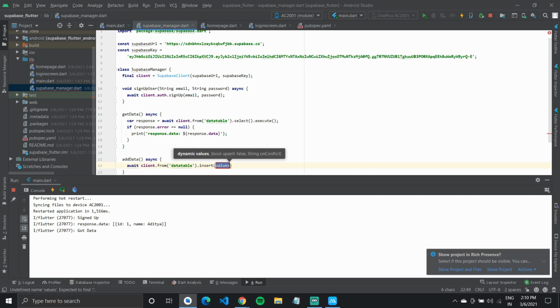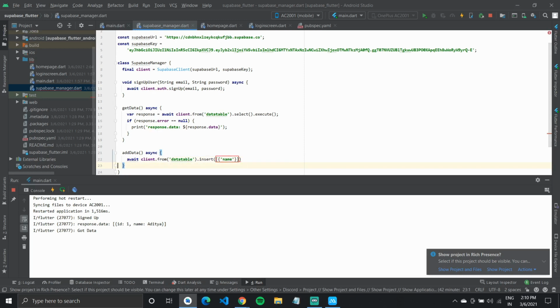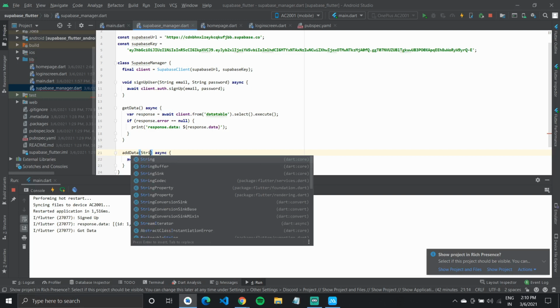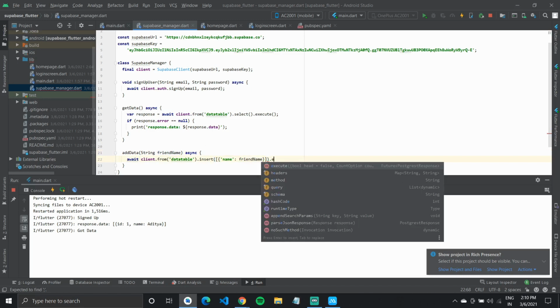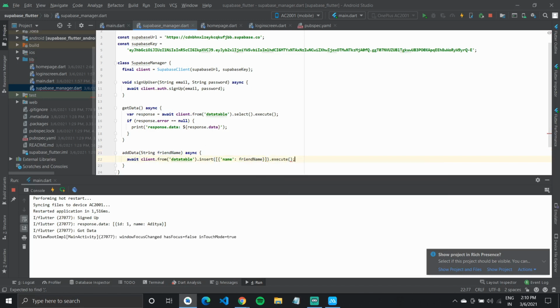So how would this value look like? Name, and what I need to do is I'll take in a string that we need to add, string friend name, right? So I'll supply this string here. Okay, dot execute. Now we need to execute this command.